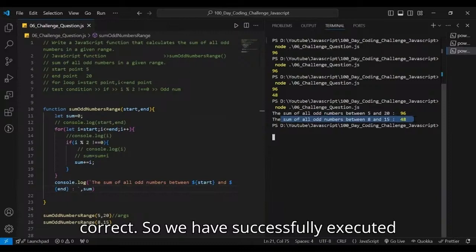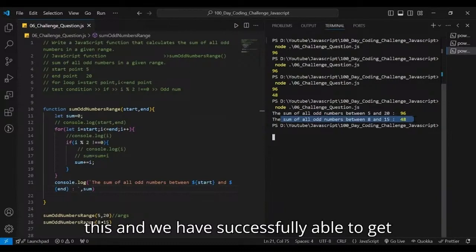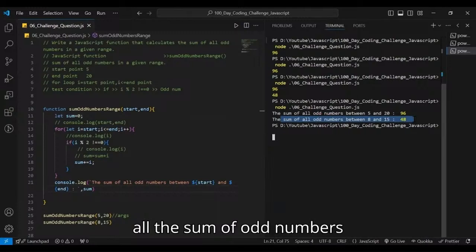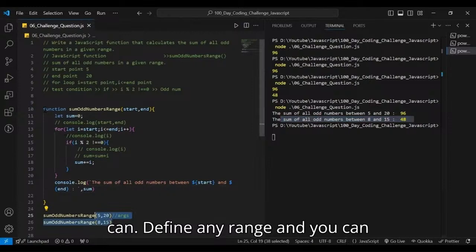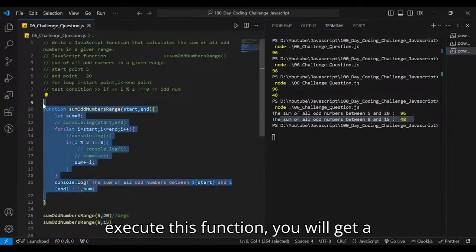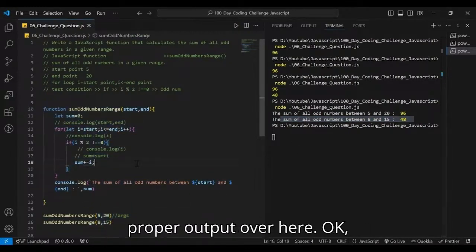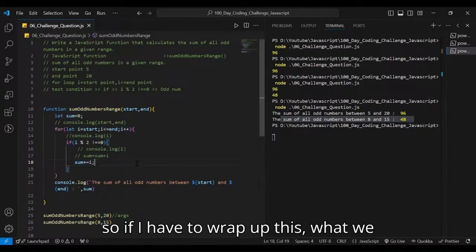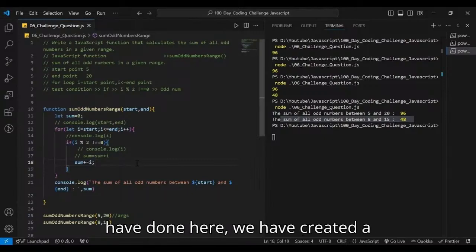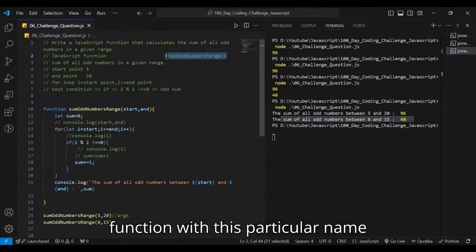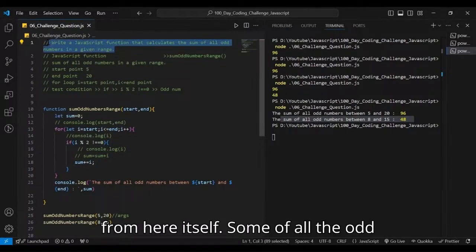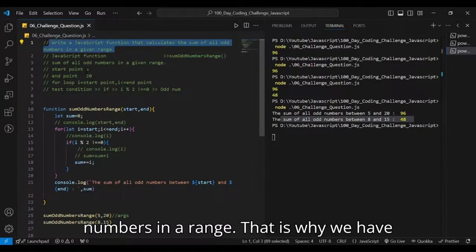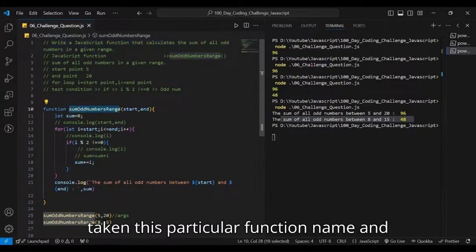So we have successfully executed this, and we are able to get the sum of odd numbers within a given range. Okay, so you can define any range and you can execute this function. You will get a proper output over here. Okay, so if I have to wrap up, what we have done here, we have created a function with this particular name, because this name was being suggested from here itself, sum of all the odd numbers in a range. That is why we have taken this particular function name.